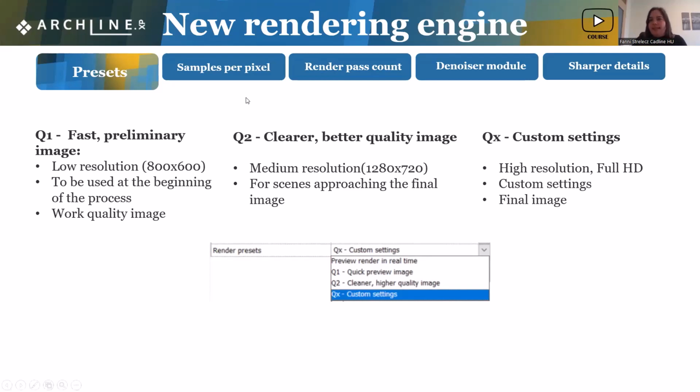The Q1 setting provides fast and preliminary images. We recommend using it at the beginning of the rendering process, as it quickly produces a rough-quality image at low resolution. The Q2 preset produces a cleaner, better quality image. This is the next step of the rendering process. It is suitable for medium resolution and for approaching the final image.